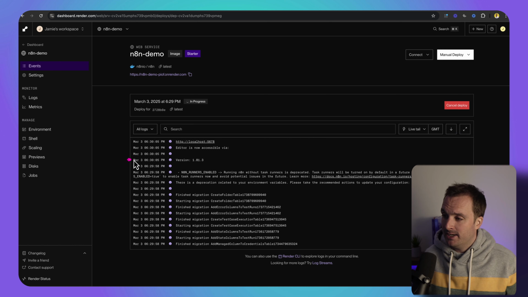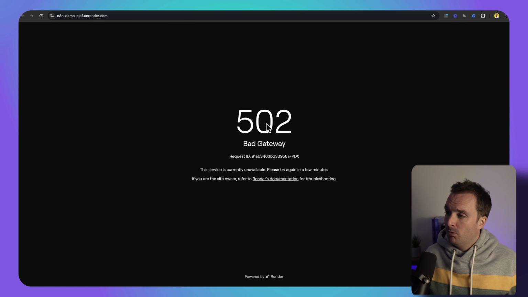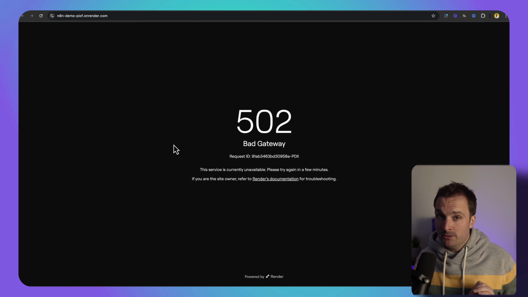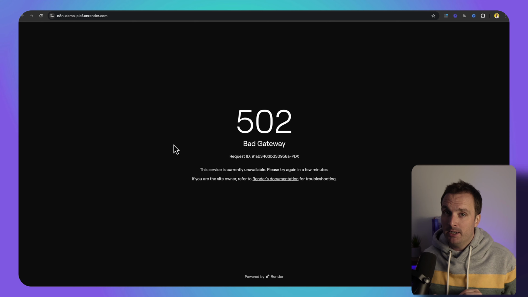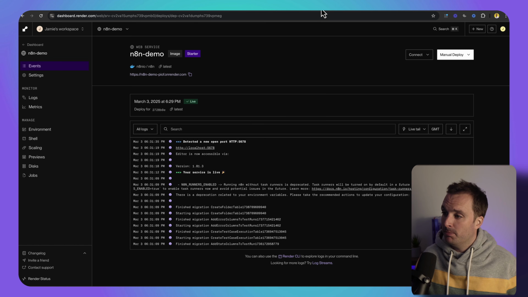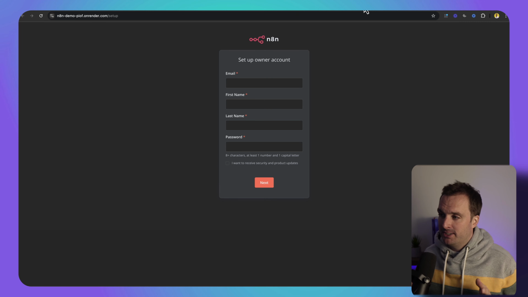And now you can see that it says here editor is now accessible via localhost 5678. Now actually it's not, it's accessible via this link up here. So what we'll do is we'll click on this link here. What we now see is a 502 bad gateway. What I would say is if this happens, just give it a moment, wait and be a little bit more patient, because what you will find is if you come back and you click this link again, we get to the startup page, which is exactly what we want.